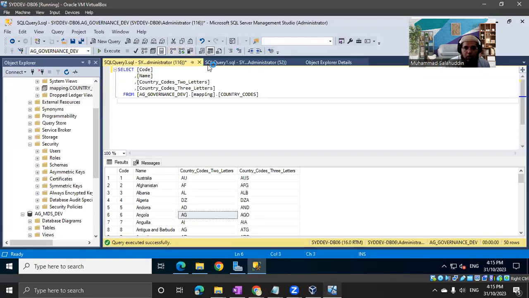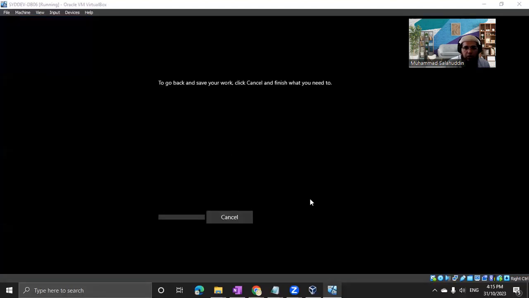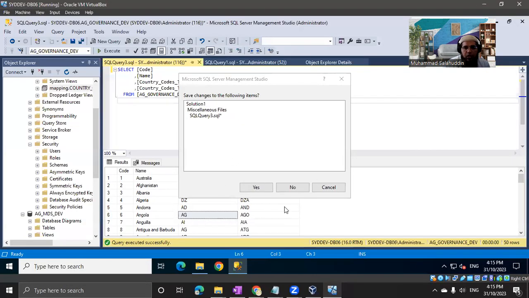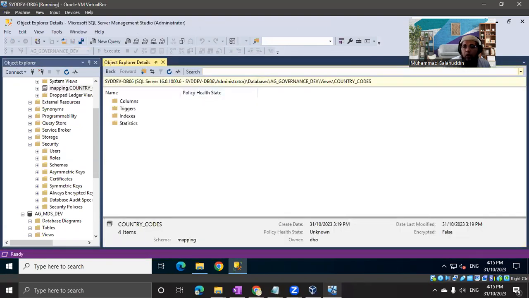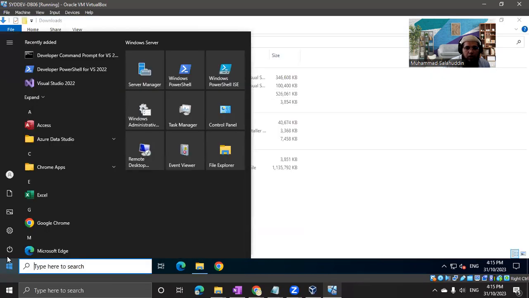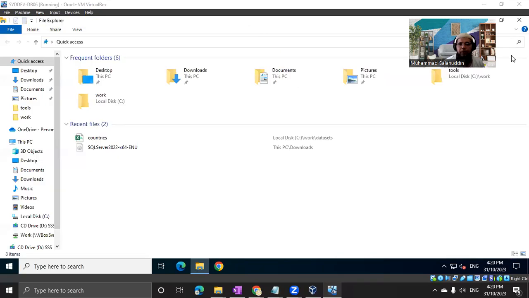Let me see. Yeah, it's going to complain. Okay, I was too quick. Let me just cancel it. I'm not going to save it because it's just a simple query. Let me properly close the app and then I'll restart. So all good. I'm going to restart and I'll come back once the server is up and running again.